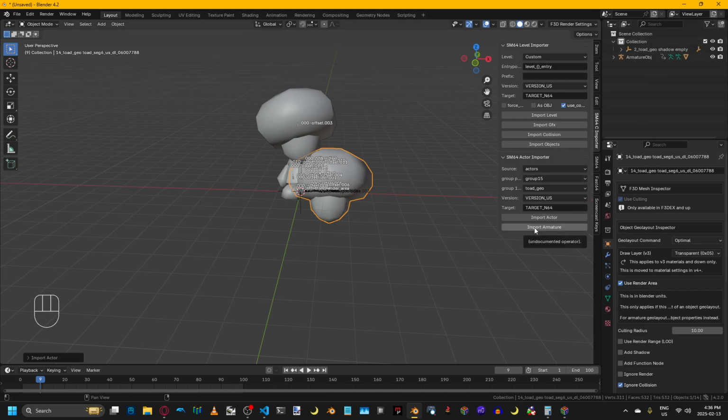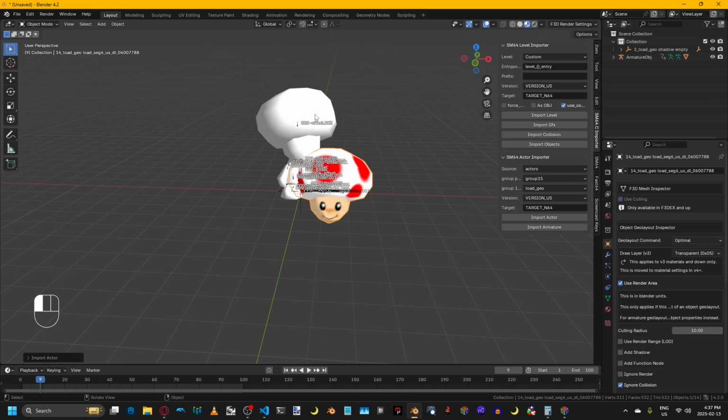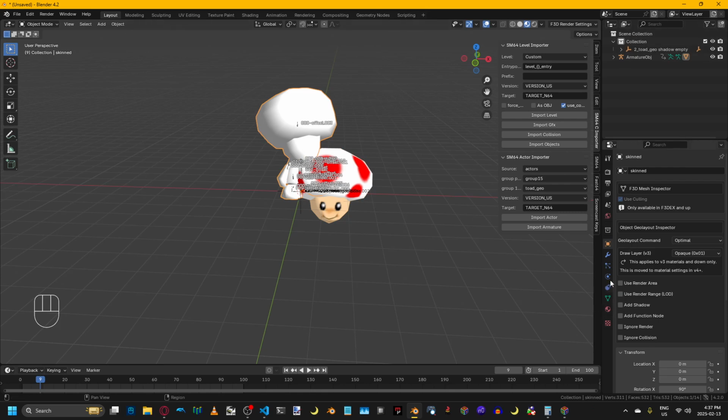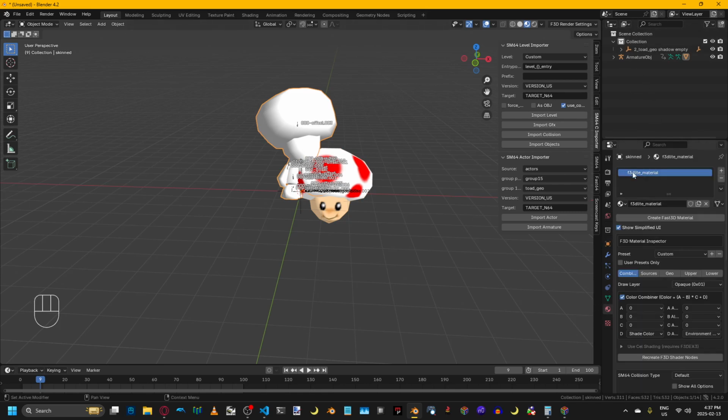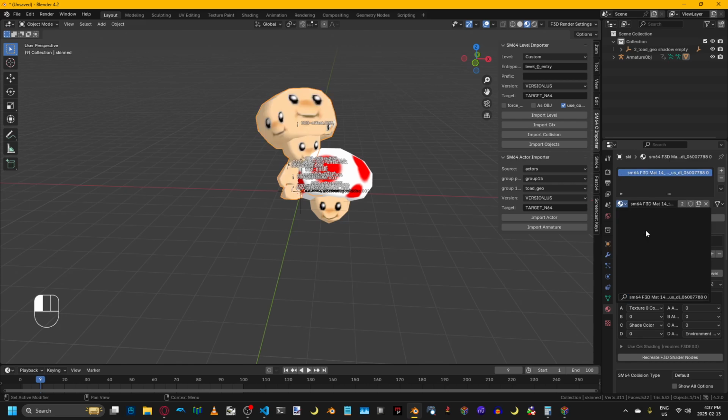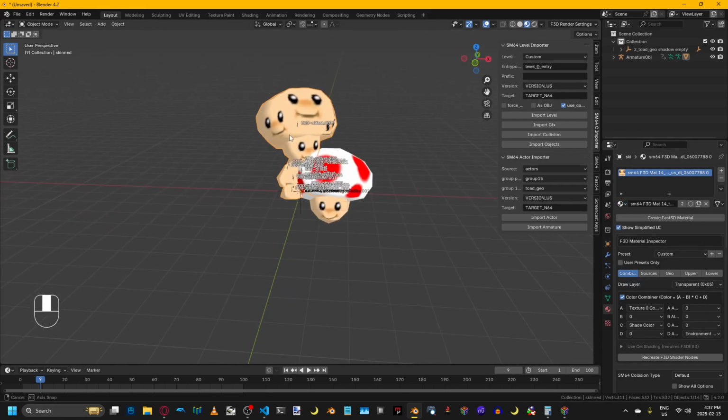Now I've noticed using the import armature doesn't work as well or at all as the binary importer. So what I'm doing here is I'm showcasing that the textures will be imported as well, as long as you have already extracted or built the decomp. Now you can apply these textures to our other mesh. I go down here, I can change this one to the toad face that was imported, and now we got this funny little toad.